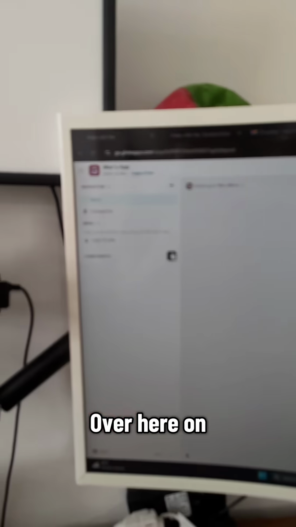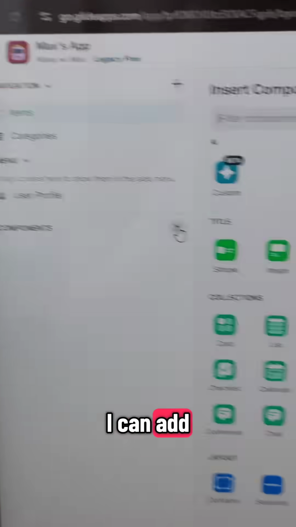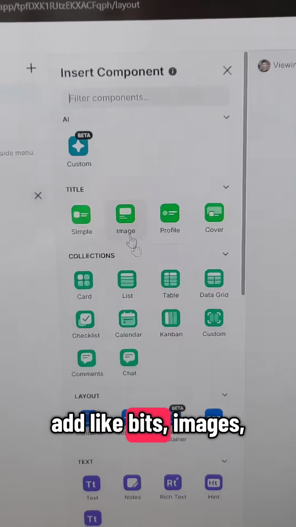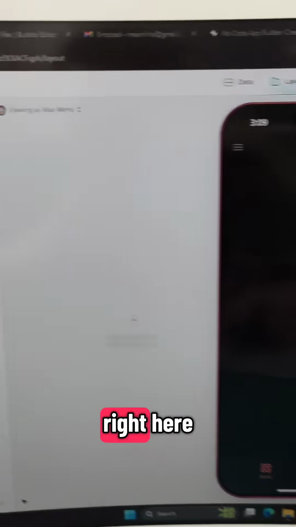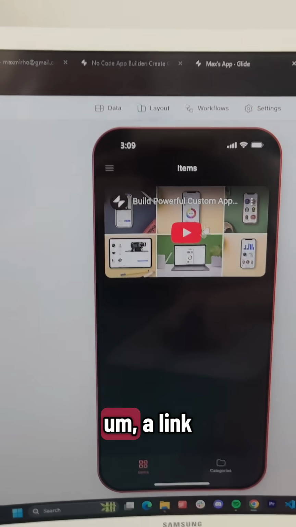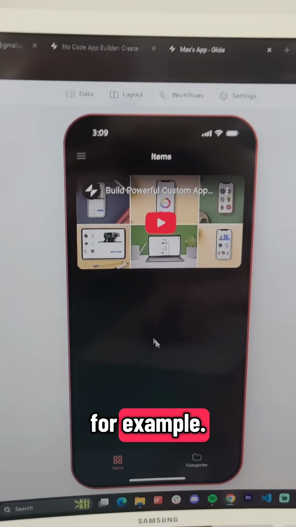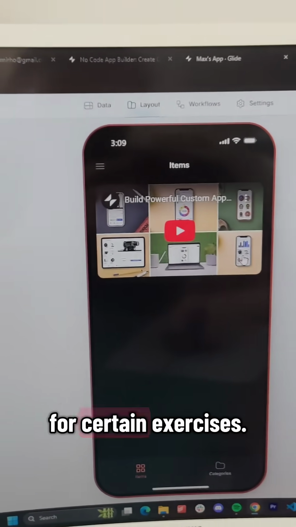From here, it is just kind of a drag and drop app builder. Over here on the left on the page, I can add components. I can add bits, images, I can add videos. So for specific instructions or a video right here, I can add a link to my exercise, for example, so you can create certain pages for certain exercises.